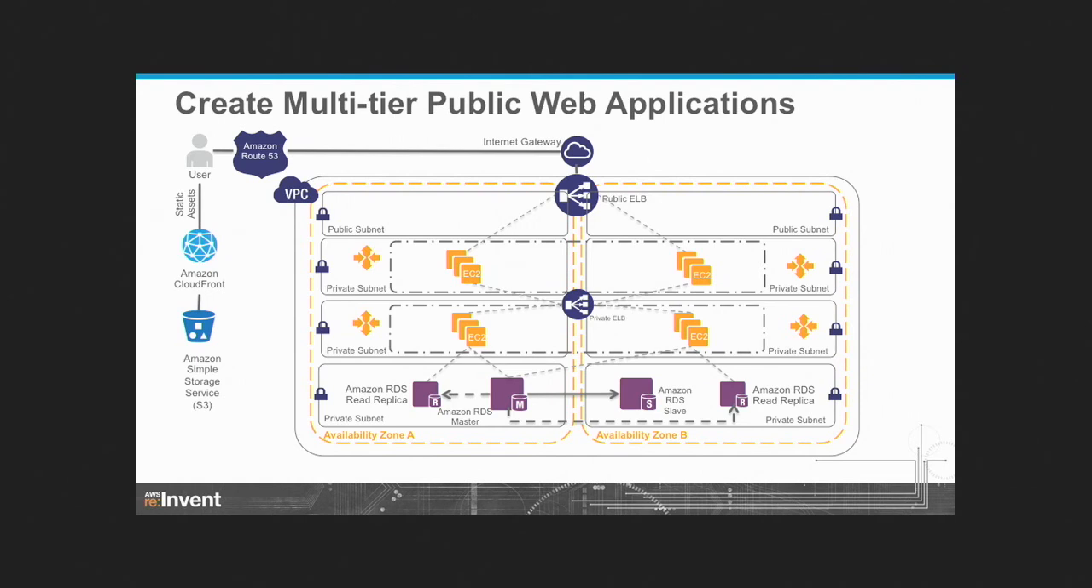You notice my web servers are running in private subnets. The only thing I'm actually exposing publicly is my public load balancer. Further, I'm actually doing a private load balancing tier inside of there as well. I've got a load balancer that's only privately addressable between my web and my app tier. So there's a lot of advantages here. We're going to talk through many, many more as this presentation goes on, but that's a start.